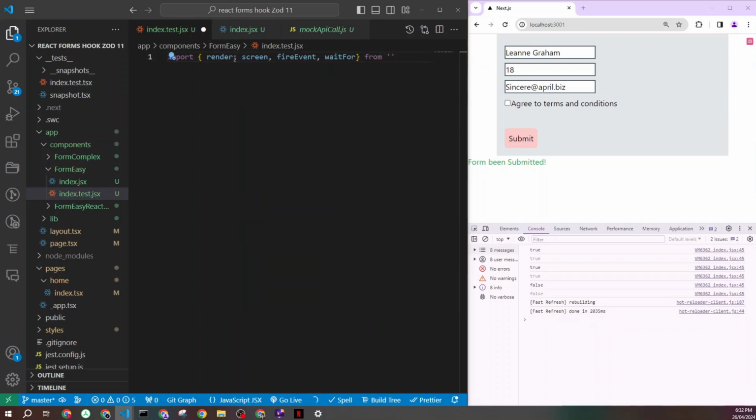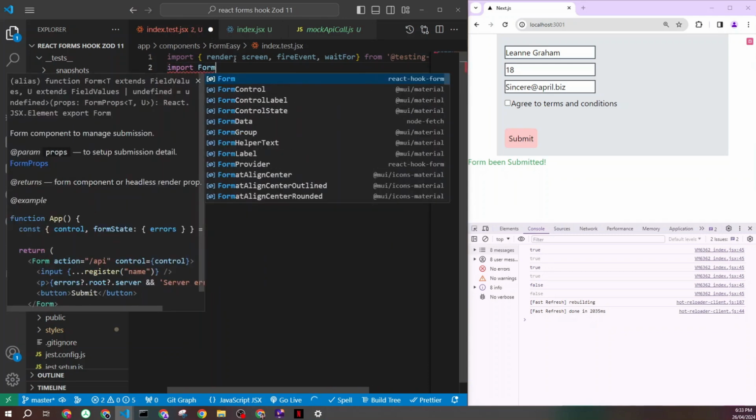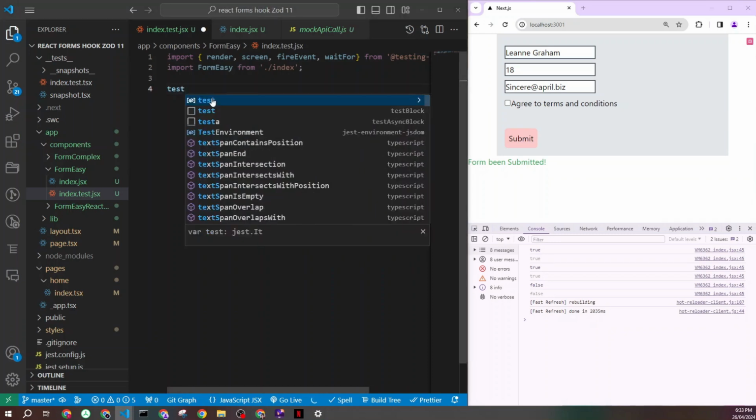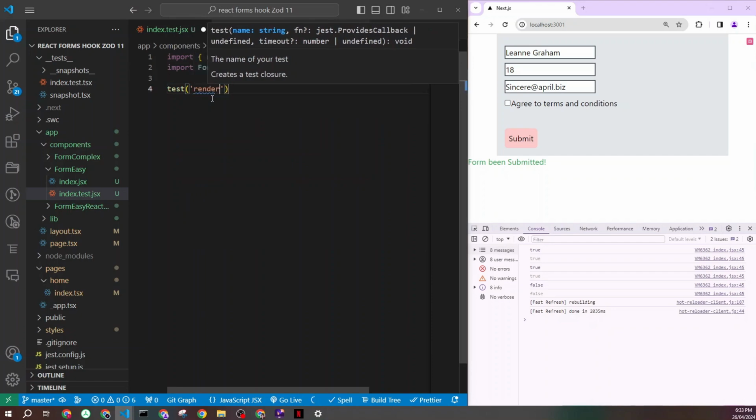From @testing-library/react. Okay, great. Now next thing is that we need to import the component that we need to test. So I say import from the same root. Great. Now I will go and create my test scenarios. So I'll say test. My first one will be: render the easy form and submit with valid data.